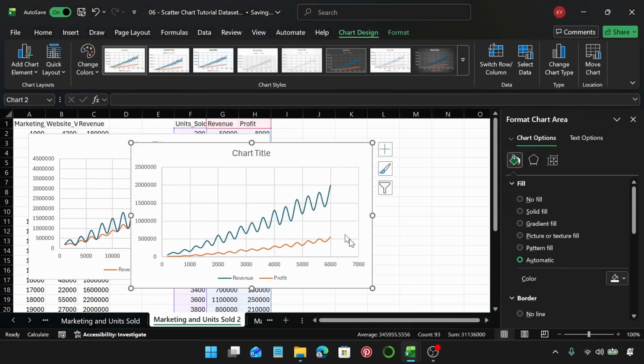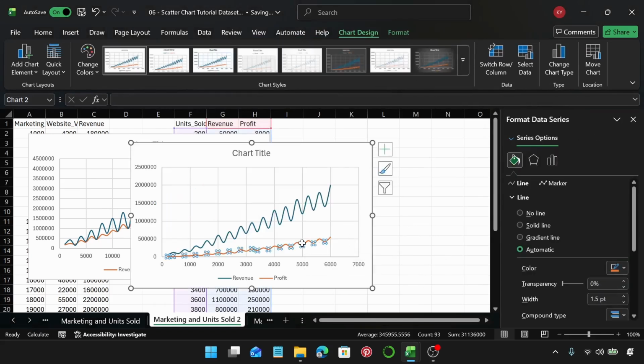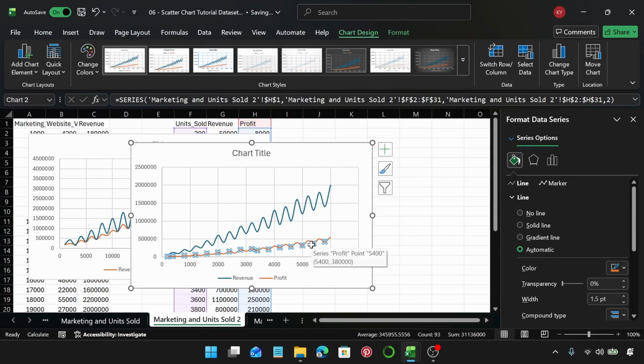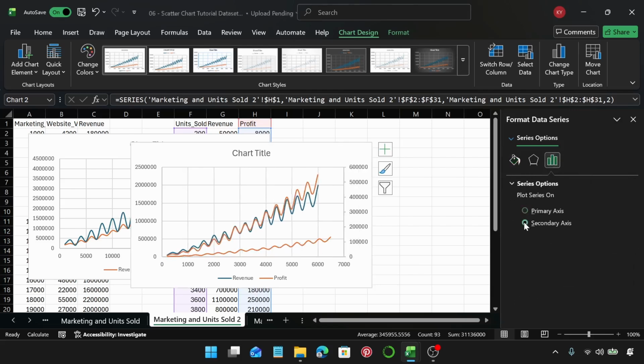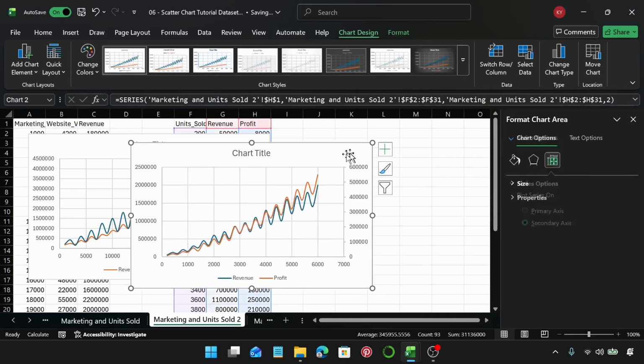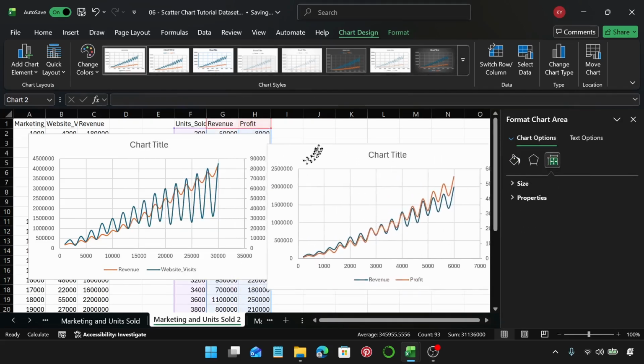You can pretty much guess what the other charts will look like. So I'm just going to select this one. We're just going to quickly run through this so we can move on to the next type of scatter chart, which will actually take our time to interpret. Series options, secondary axis for profits, and we are going to have a chart that looks like this.